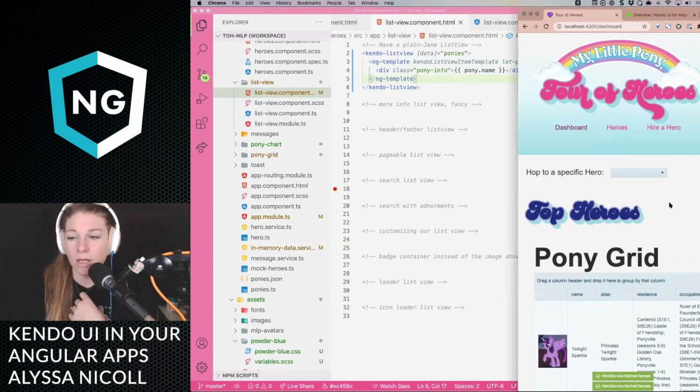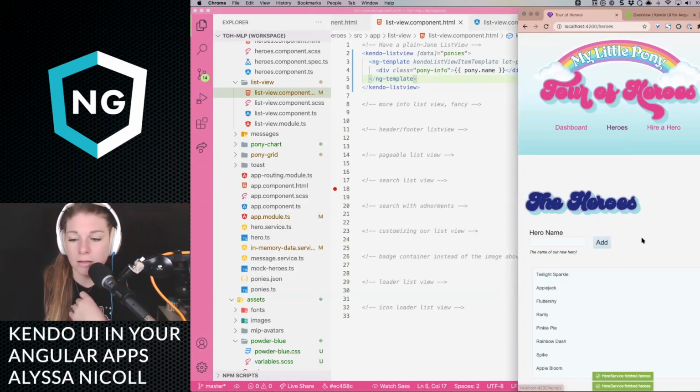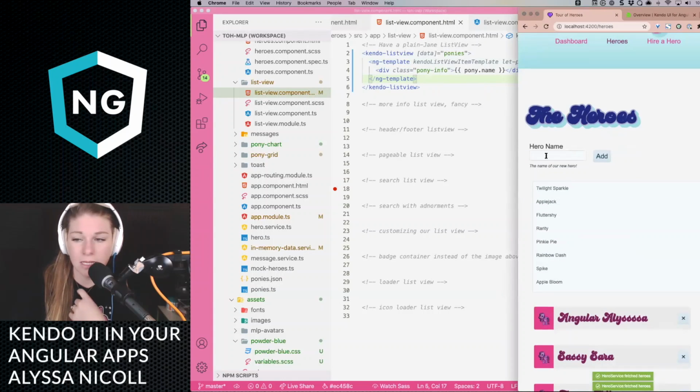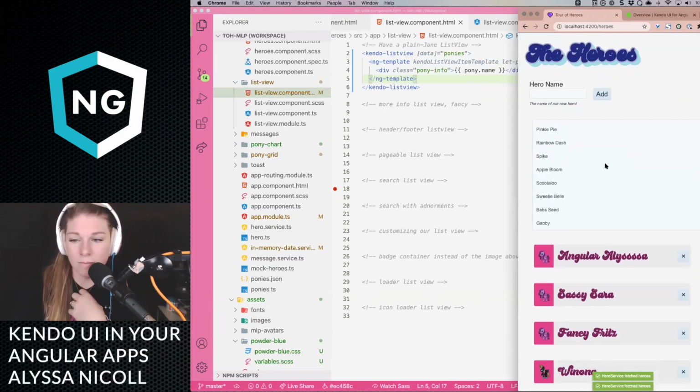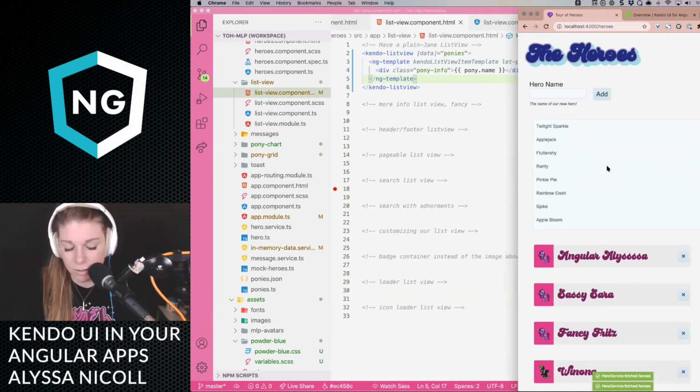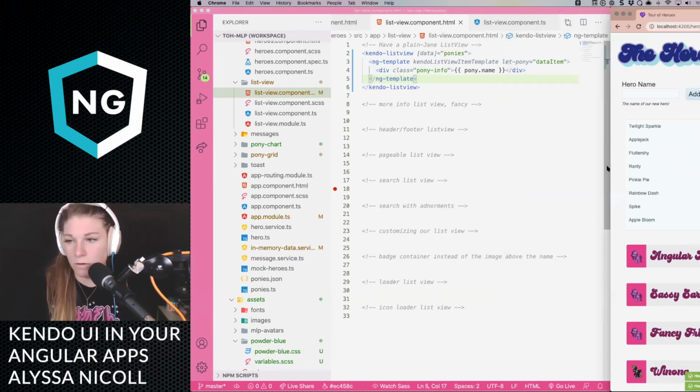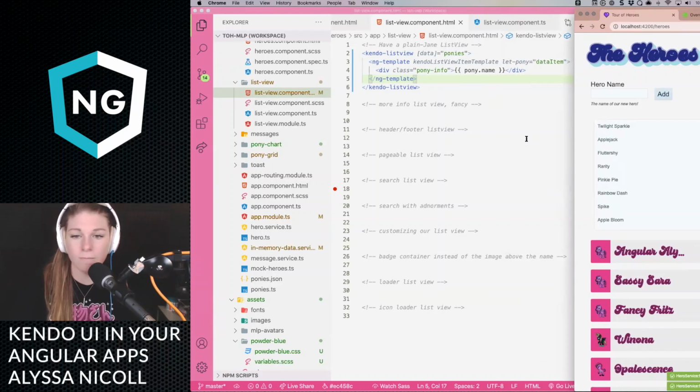And so if we go back over to heroes, because we were giving the dashboard a lot of love, I'm plopping this into heroes. You will see the list view of just the heroes' names being listed out. It's pretty simple. Let me put this over here and make it a little bit bigger.